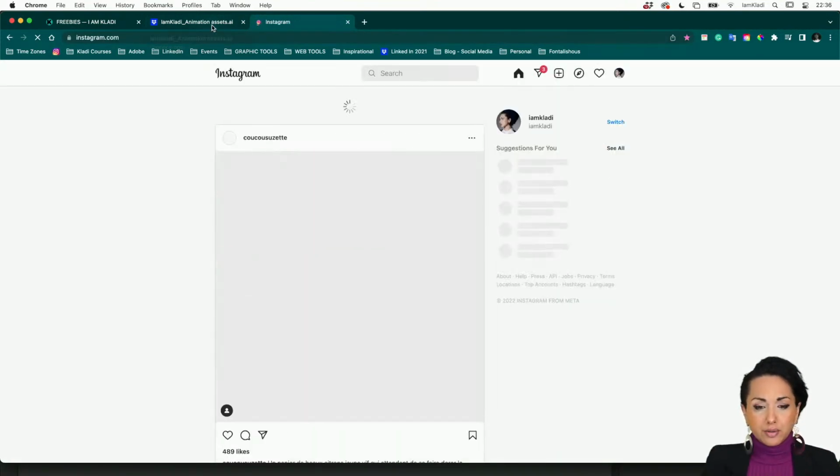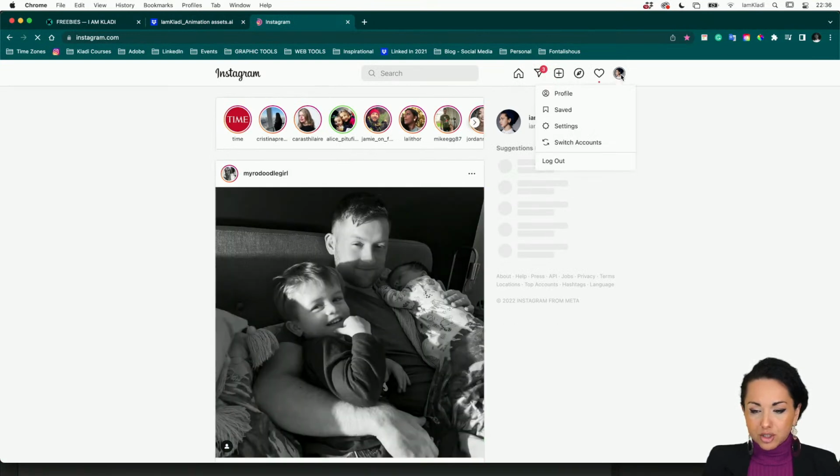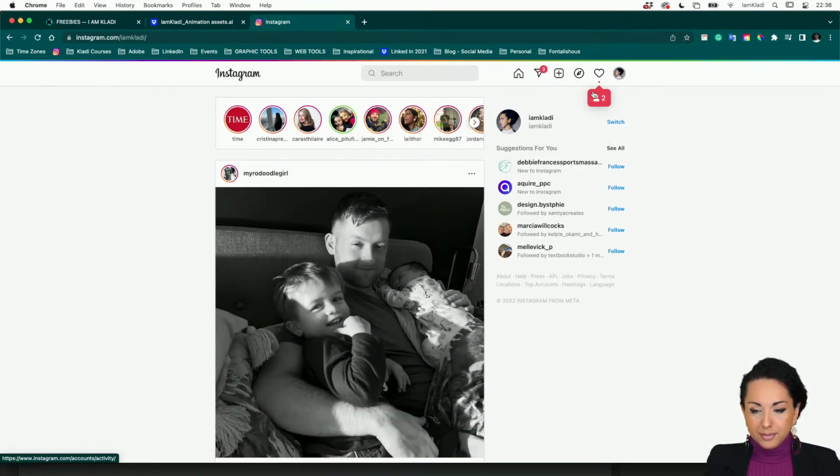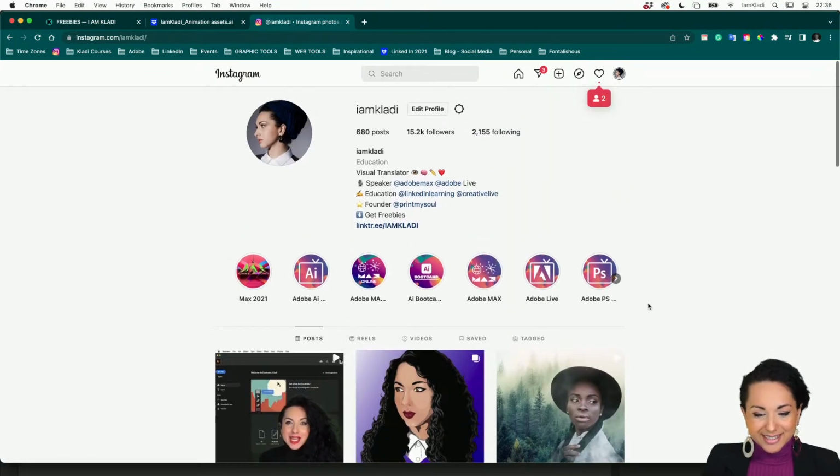We're going to be working to create an asset that can be shared on Instagram. Here it is. That's my friend with her beautiful sons and daughters. But here we go. So that's I am Kladi.